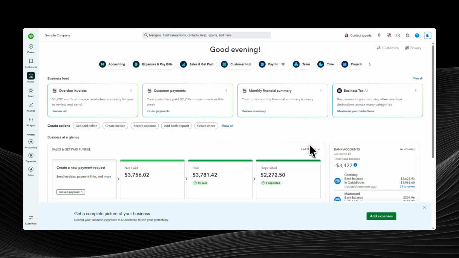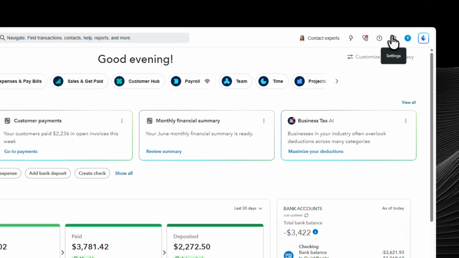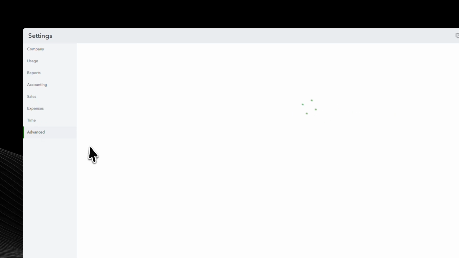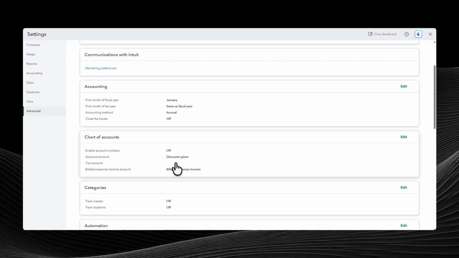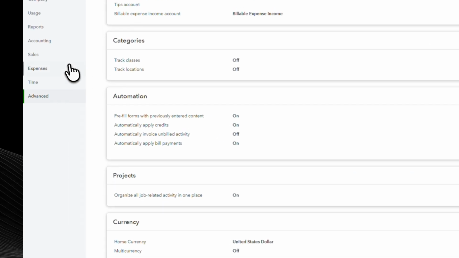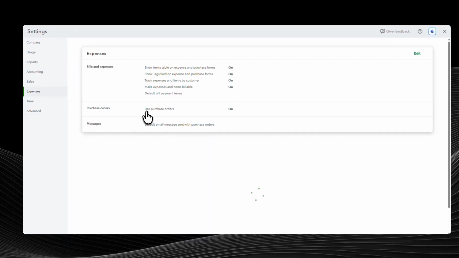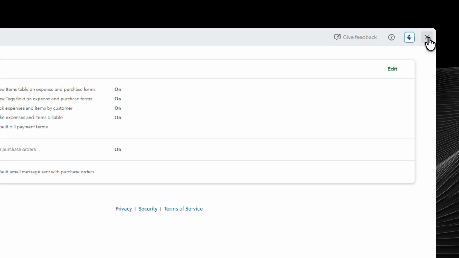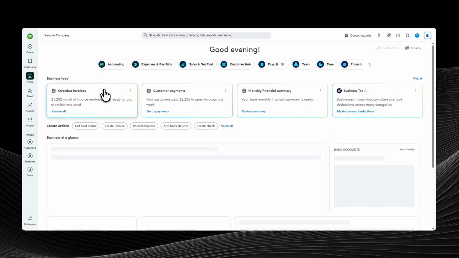The first thing you need to do is enable project and expense tracking. To do that, click the gear icon and open Account and Settings. From there, go to the Advanced tab and turn Projects on. Then open the Expenses tab and make sure Track Expenses and Items by Customer is also turned on. These settings are important because they allow QuickBooks to connect costs directly to specific jobs, which is what makes job costing possible in the first place.